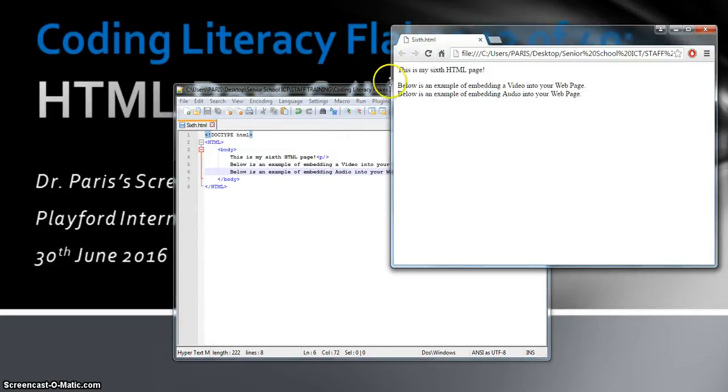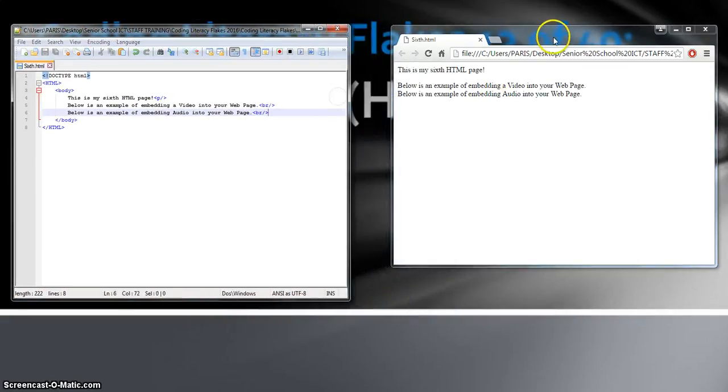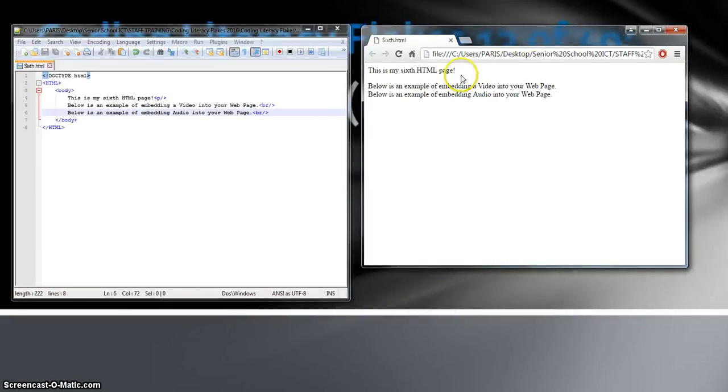There it is. As you can see, let's put the text editor on one side, the browser on the other. As you can see, it's not a paragraph break. It's made no difference, the / at the end of it. Let's put some line breaks between those two lines. So things are working nicely.